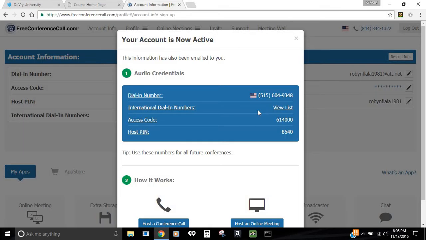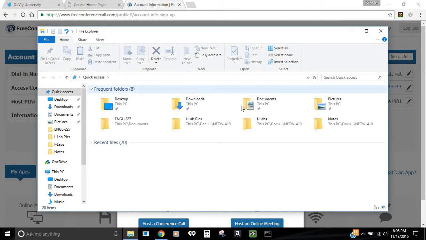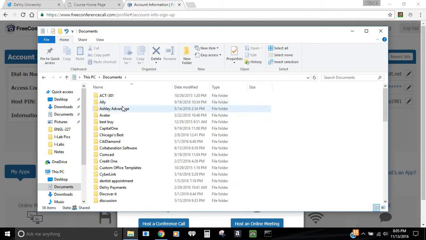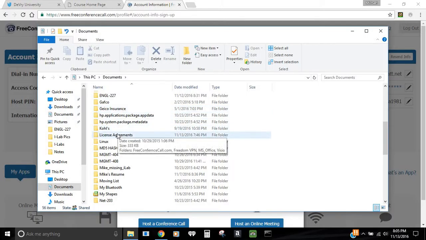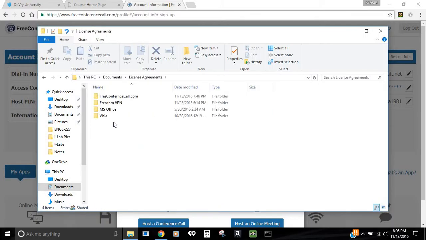This is you, like your Facebook profile, your email address, your DeVry course shell email, all that, when you sign in with your D number, things like that. This is you on freeconferencecall.com. I save information. I use the window snippet tool here at the bottom, and I'll take a snippet of this, and I actually save all my information in my documents. And I'll just give you a quick run through. So I literally created a folder, and I call it, you can see it right here, license agreements. So this is where I save everything.